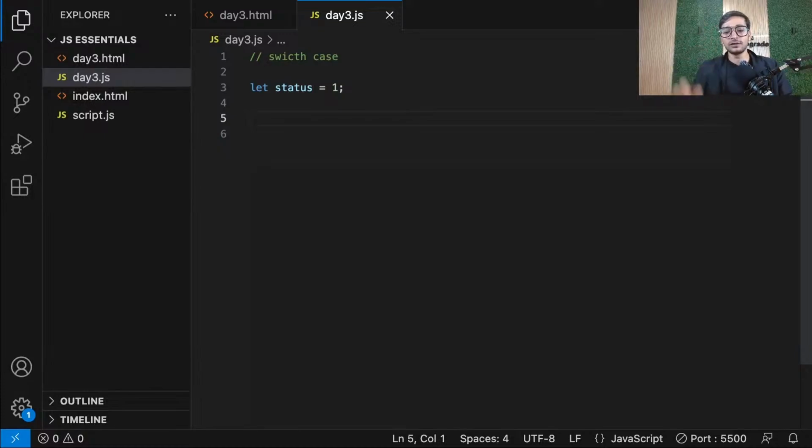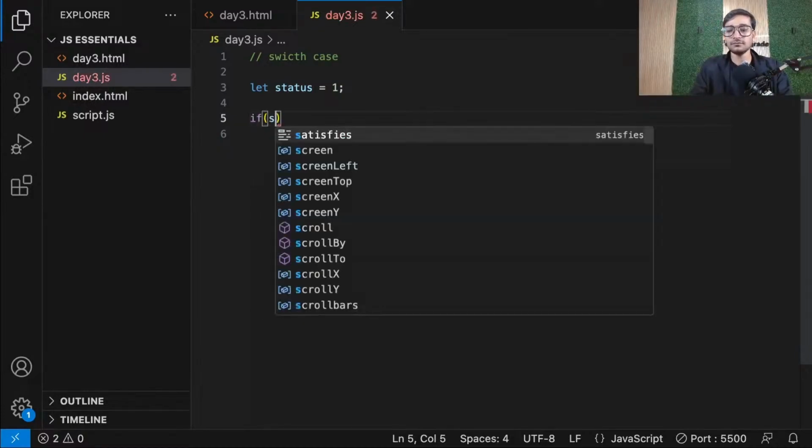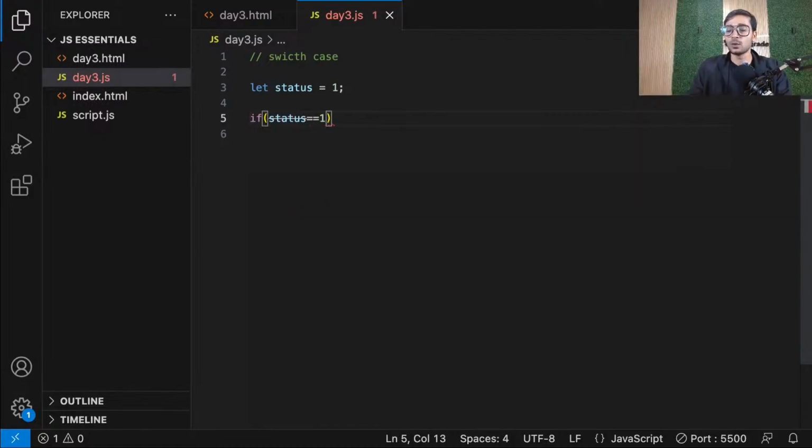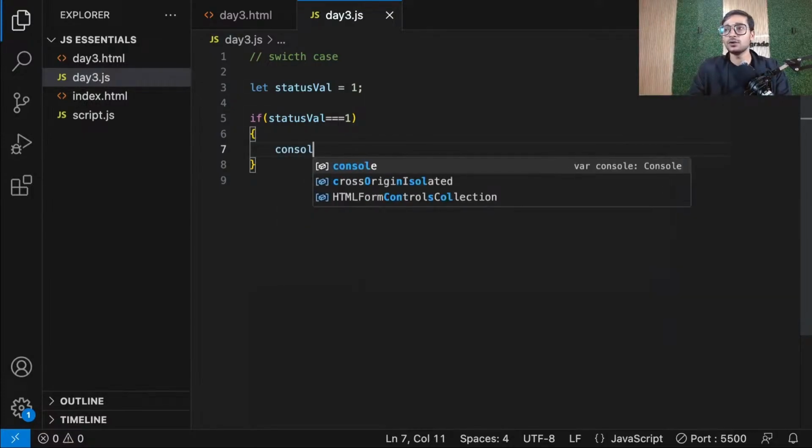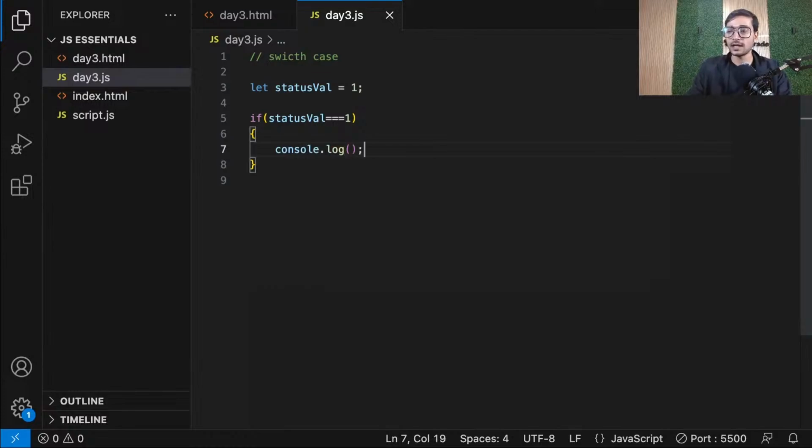So what is our normal logic? We can go with this, right? If status is equal to 1, we can go with this logic. And why is it coming marked? Because I think status is kind of an internal variable. So let's call it statusVal. Even though it will work, don't do that, because I think it's some kind of JS internal variable, so no need to use that. So statusVal. For now, console.log and let's say super user. Okay, simple. And now I have one more condition, that if statusVal is 2.